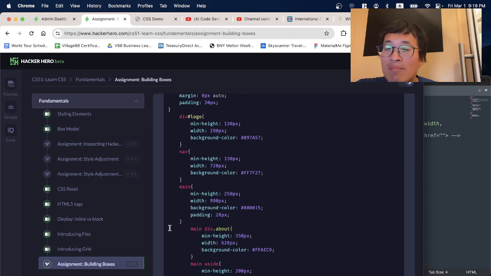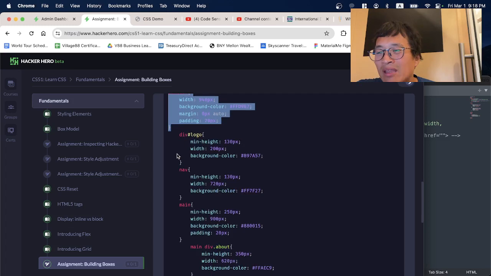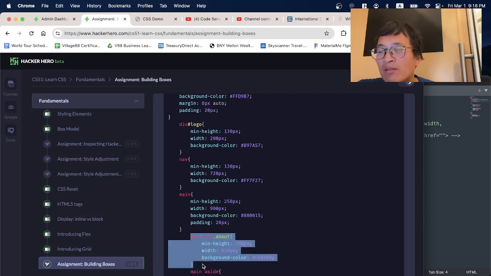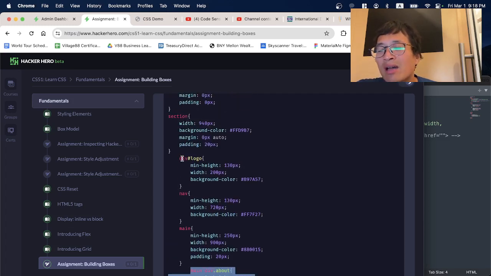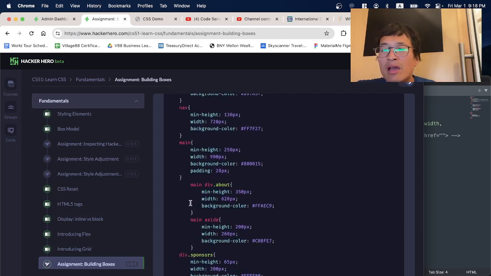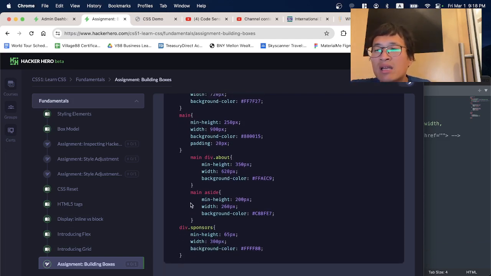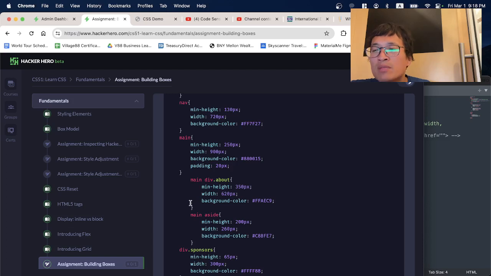Like notice I didn't say body, section, main, division, dot about, right? I left it out. I just indented it. So you can see by indentation that this is part of section, but I didn't want to type section on every single one because that would be kind of annoying and make my code look ugly, but also tiring for my fingers.